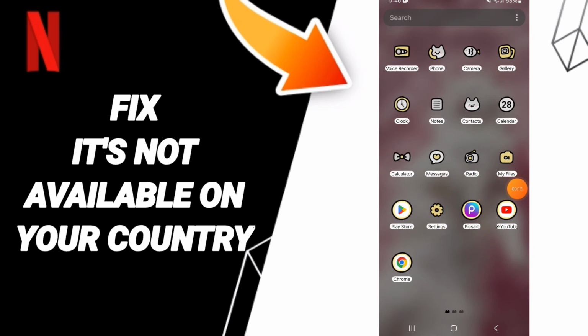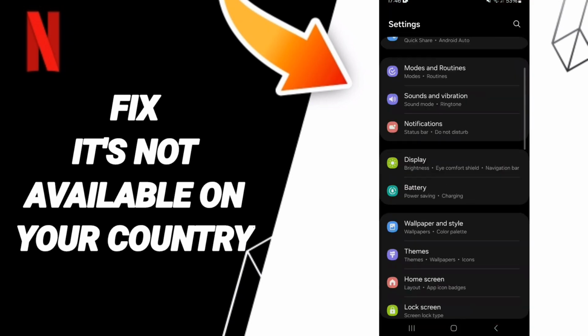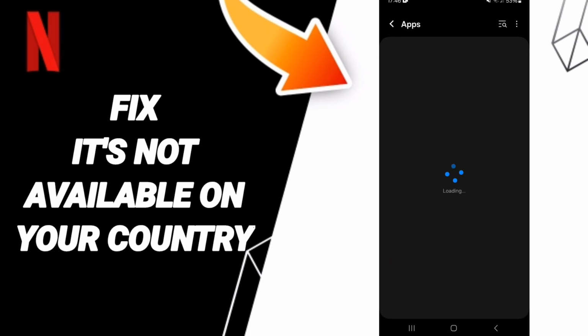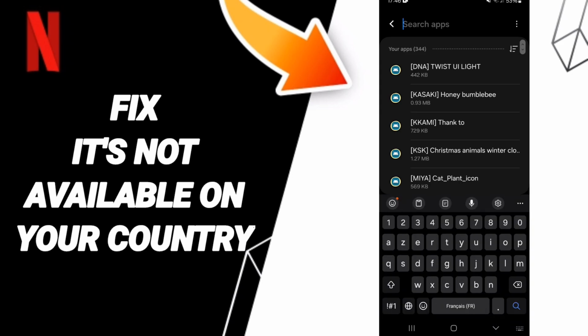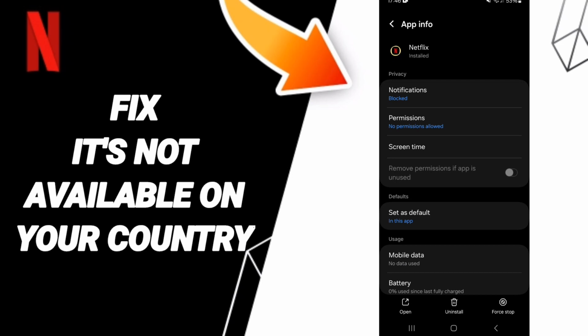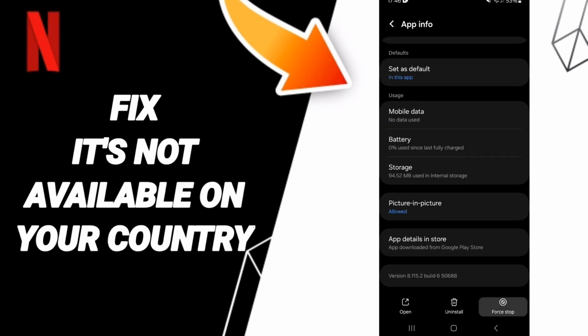We click on settings. On this page you can click on apps, default apps, app settings. Above you can search for Netflix and enter. Then you can click on force stop and click OK.